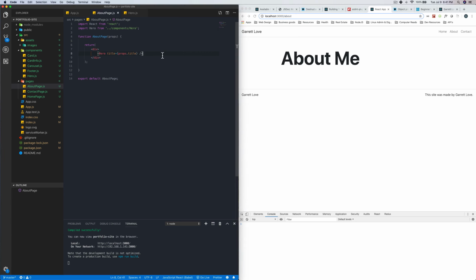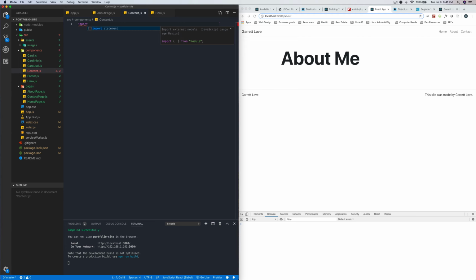Now that we've done that, it's time to go work on our content component. So let's create a new file. We'll call this content.js. And like normal, we will import React from React. Then we will create a function called content that takes in props. We will also export default content, and that's it.